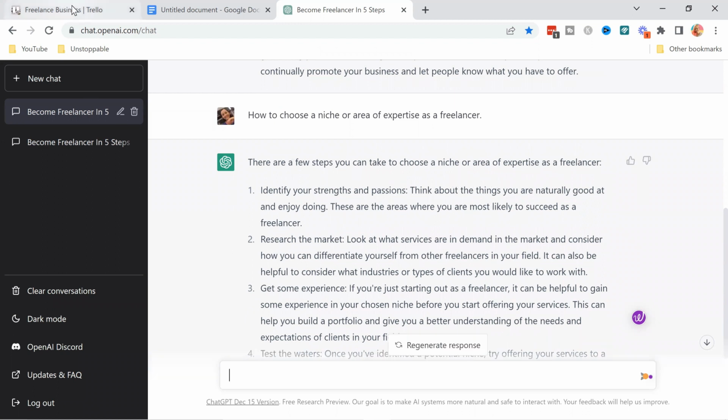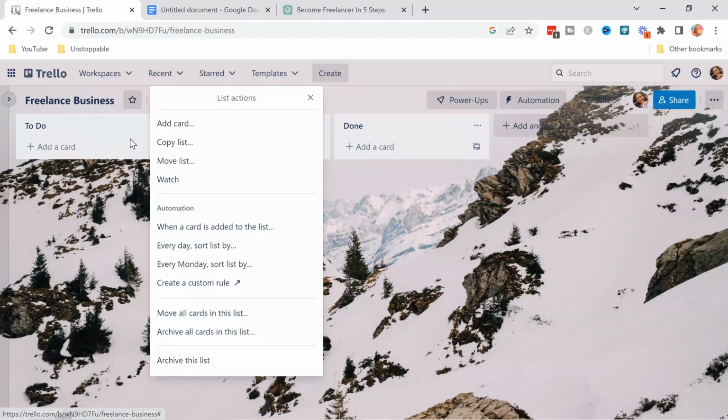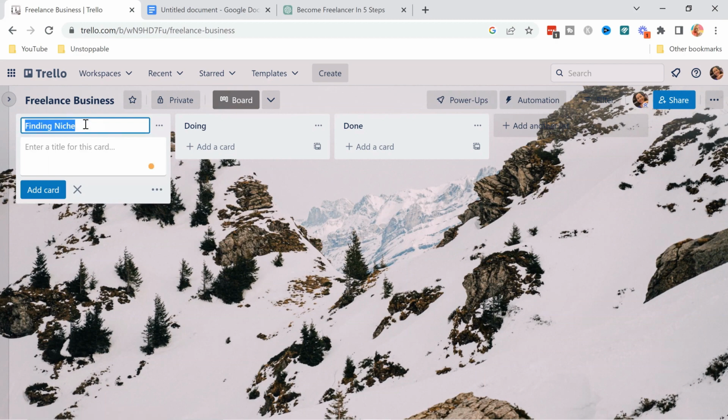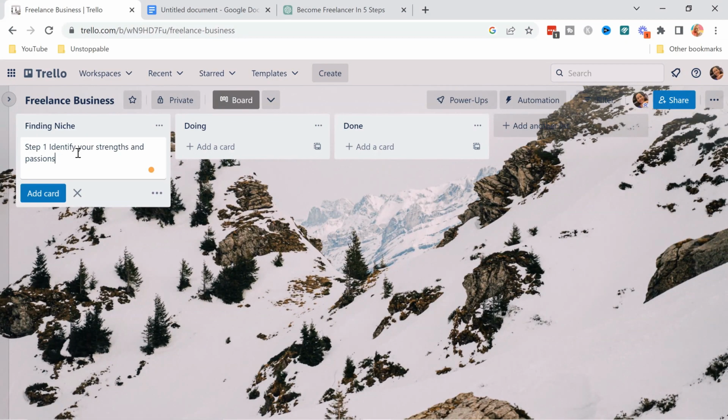Okay, now these are the few steps you can take to choose a niche or area of expertise. So, okay, go back to Trello and then let's say this one. Rename this one and say finding niche. Okay, and then you add in here. Then you go in here, the step one. Let's go back and say identify your strengths and passions. Okay, this will be your action plan. We're just trying to make it more organized.